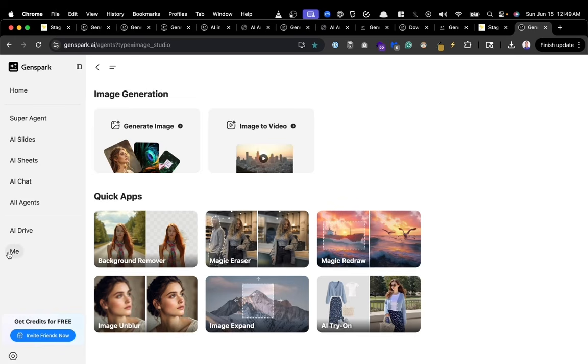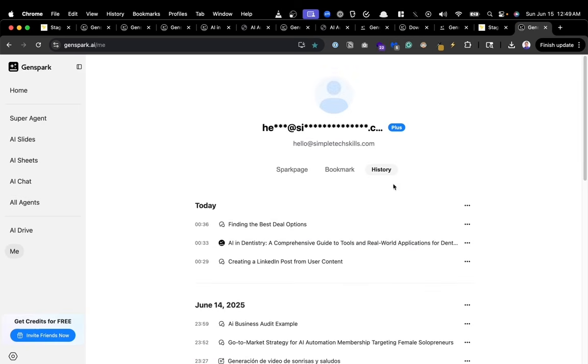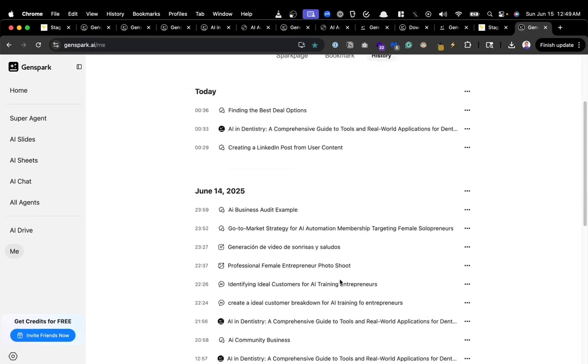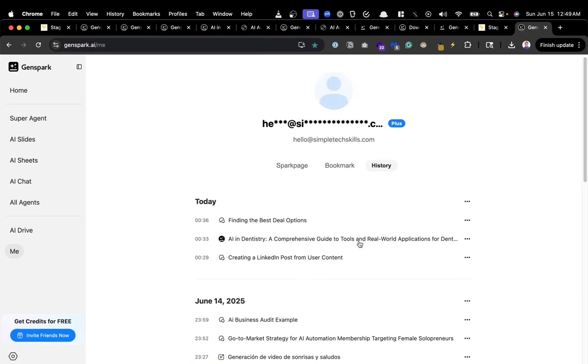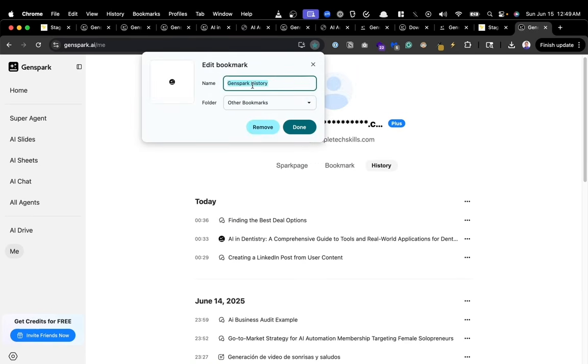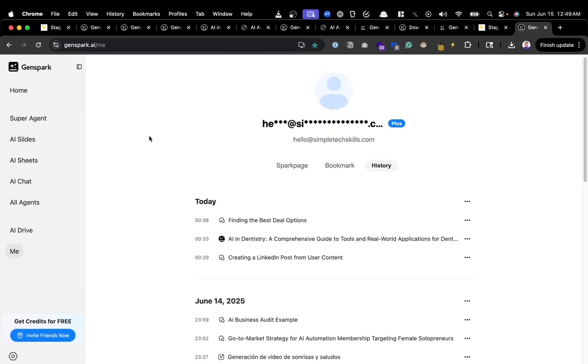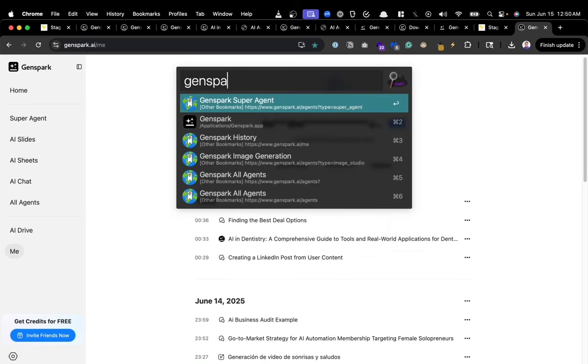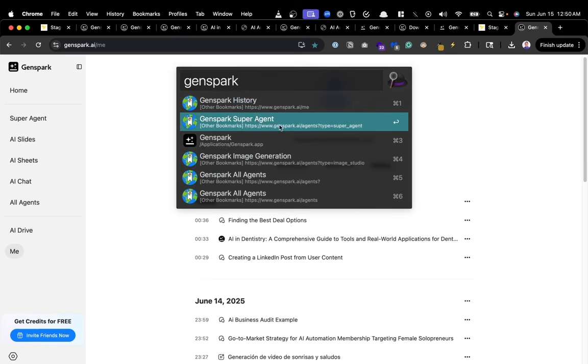And then what I do recommend is go to the Me folder, because this is your Genspark history of all the conversations. This is going to be helpful. I would definitely bookmark this and call it Genspark history. So those are the main places that I bookmark for Genspark. If I bring up Alfred, type Genspark, I have the Super Agent, my history, image generation, and All Agents. Oh, I have a duplicate.